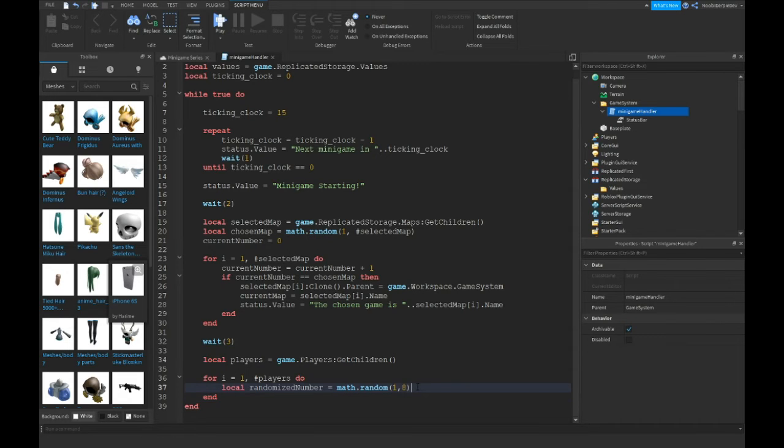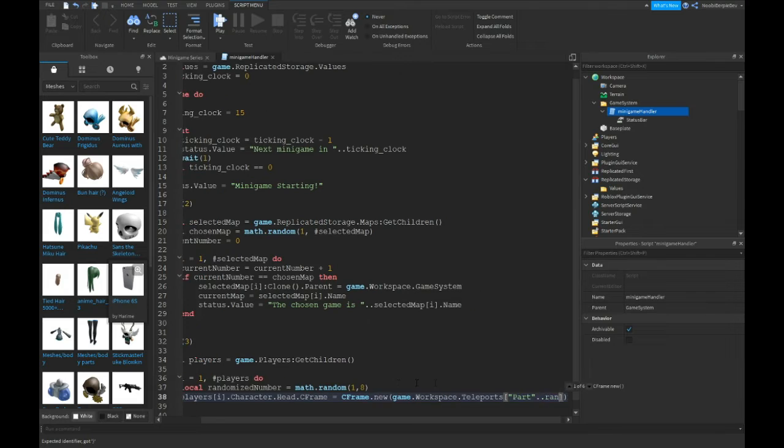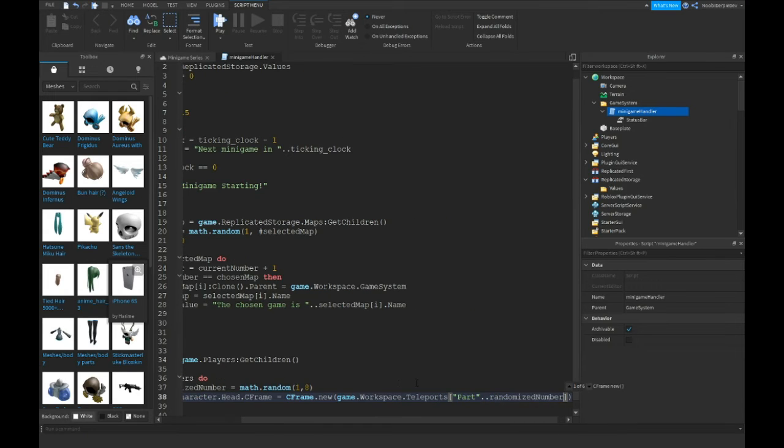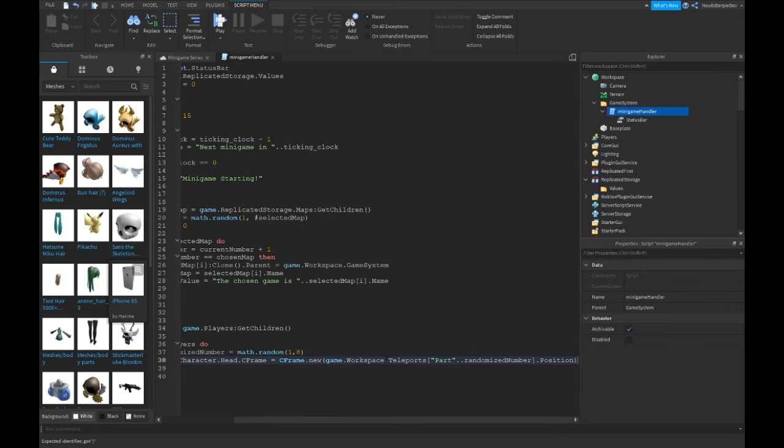Alrighty. Math random. Then we want to teleport the player. Players i, our character, head, that CFrame is equal to CFrame.new, game.workspace.teleports, and we're gonna name it part, and then randomized number, and then .position.